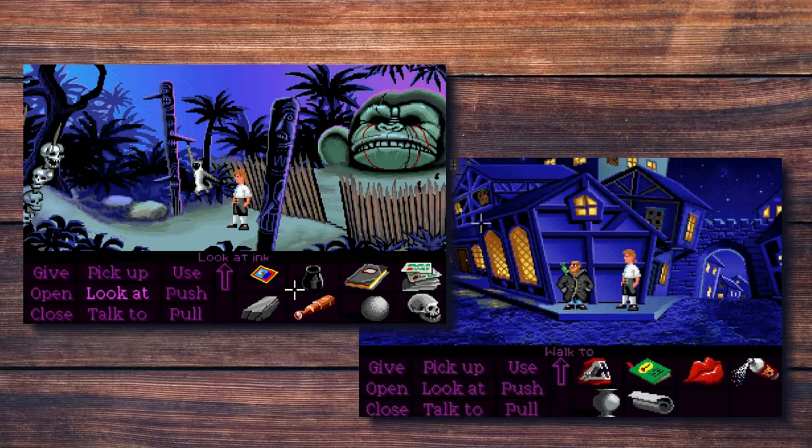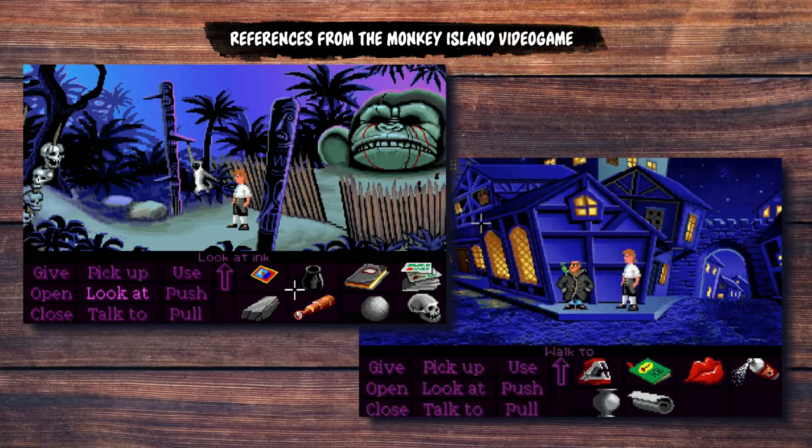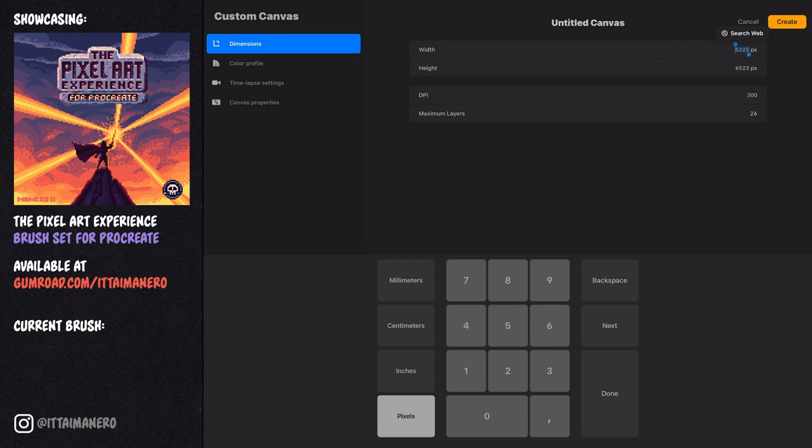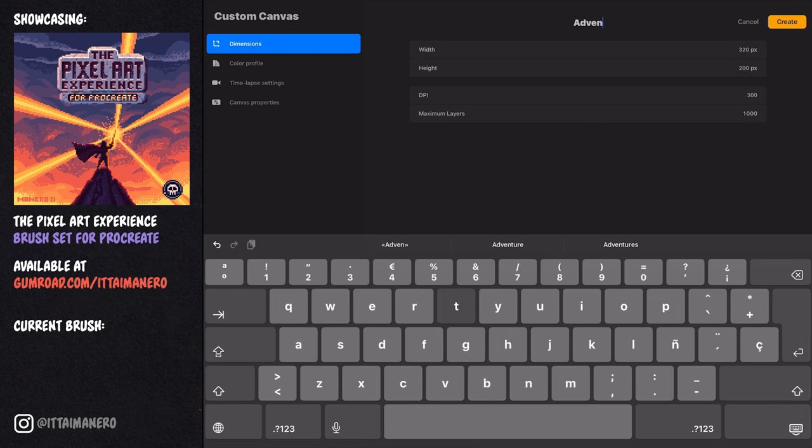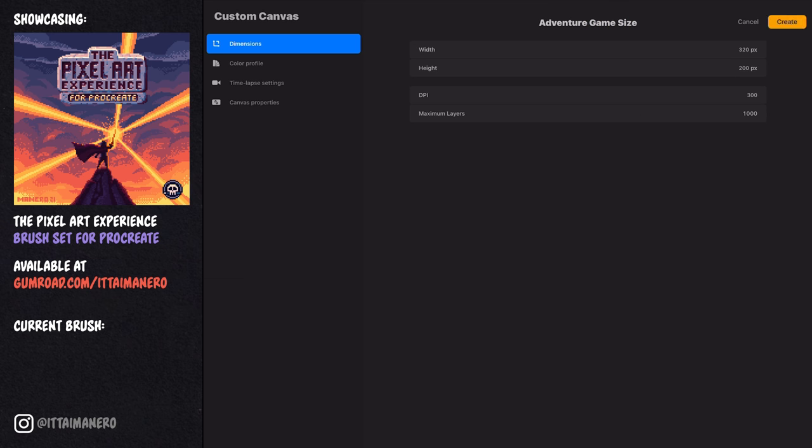I also used a few visual references I found on the internet from Monkey Island, my favorite video game ever, and the main thing I'm drawing a lot of inspiration from for this project. The size of my canvas was 320 by 200 pixels, since this is the resolution many of the classic point and click adventure games were limited to back in the day.